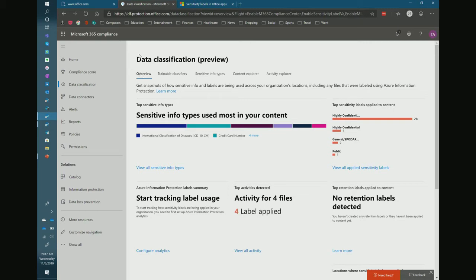And this is really important because you're no longer blind to your classification and labeling policy. You can test it, you can try it out, you can view the results and make sure that they're all correct.